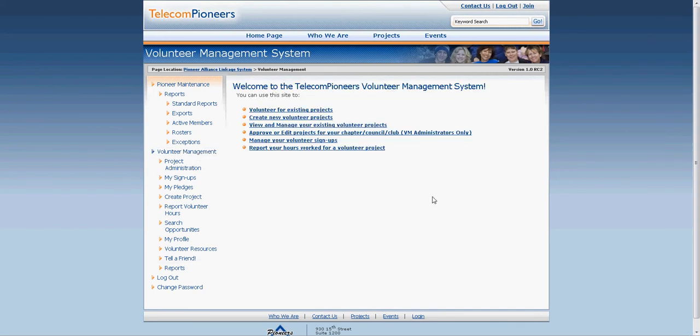This is the main volunteer management page here. This entire system is called the Pioneer Alliance Linkage System, or PALS for short, and comprises two major components. Volunteer management is but one of them, so we'll just focus on this second piece here for the purposes of this demo.